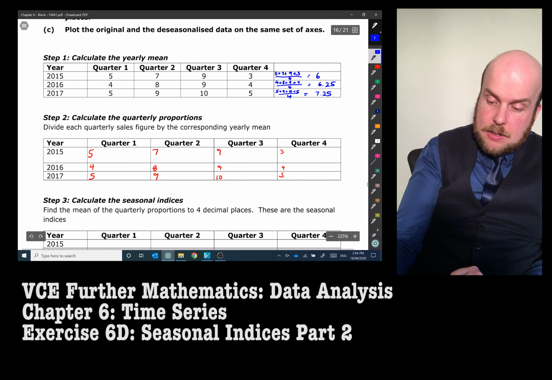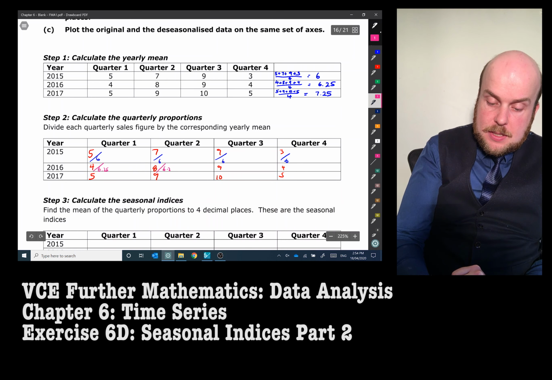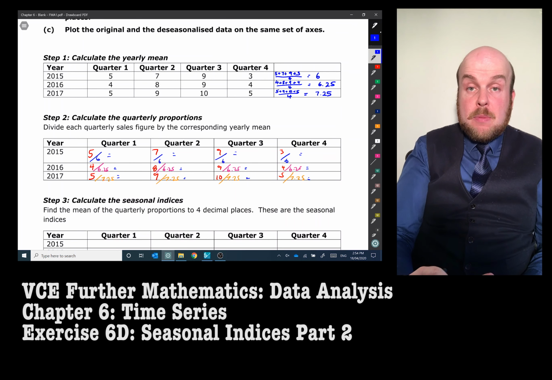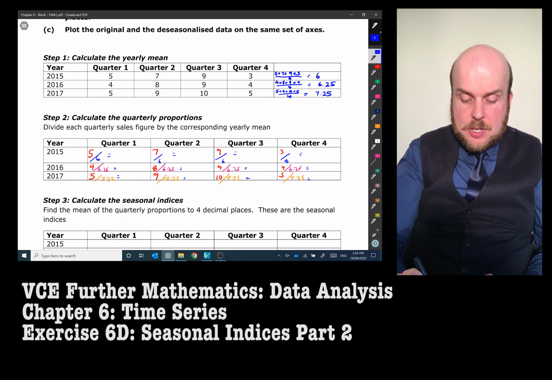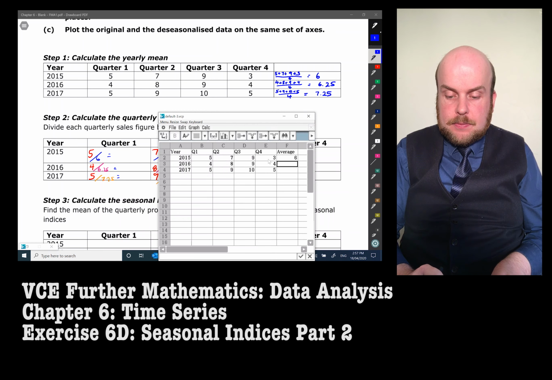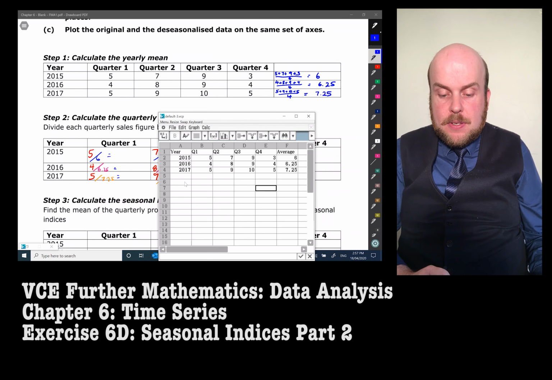I may as well use some color coding here. 6, 6, 6, 6. And then we're going to divide each of these by 6.25. And then we've got 7. So you can put all of those into your calculator. And this is where I might actually start using the spreadsheet. What I'm going to do is take the mean of each of these, and then fill that in. And now I've got my yearly averages.